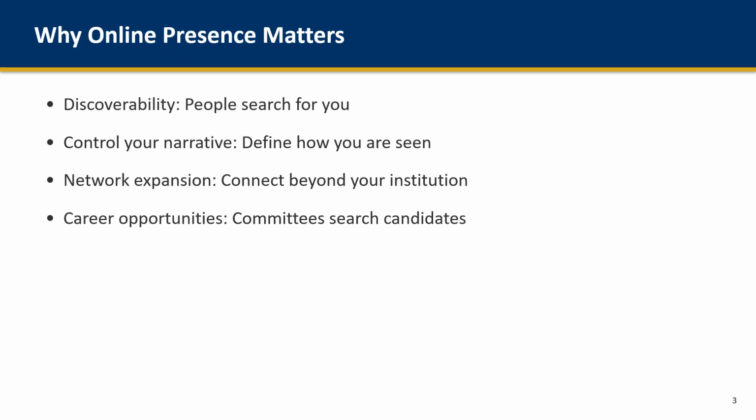Online presence has become professionally essential for academics. Understanding why it matters motivates the investment required to develop it well. Discoverability means people can find you and your work. When someone hears an interesting presentation and wants to learn more, they search online. When researchers working on related topics look for potential collaborators, they search. When journalists need expert sources, they search. If you are not findable, these opportunities pass you by.